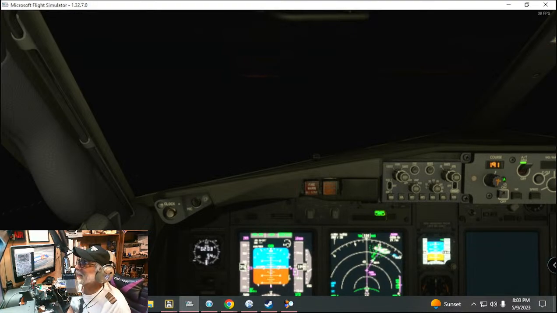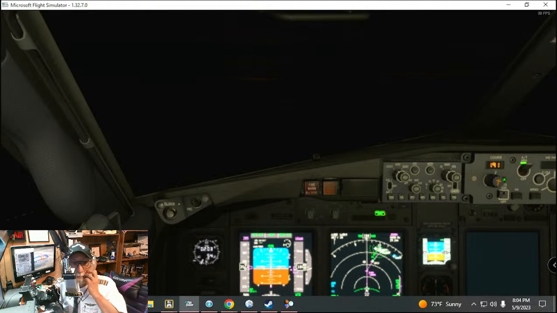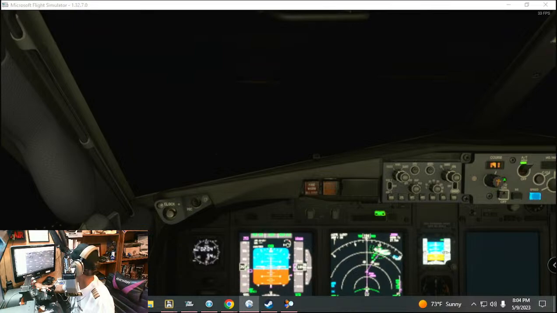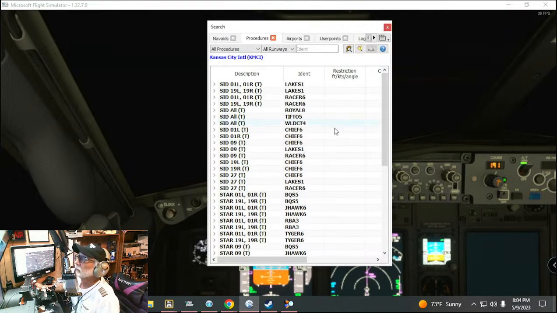I don't know if you can see this on your screen or not, but you can see the lights of Kansas City up in the distance there. That's pretty cool. Okay, we're going to select our procedures here for 19 right.